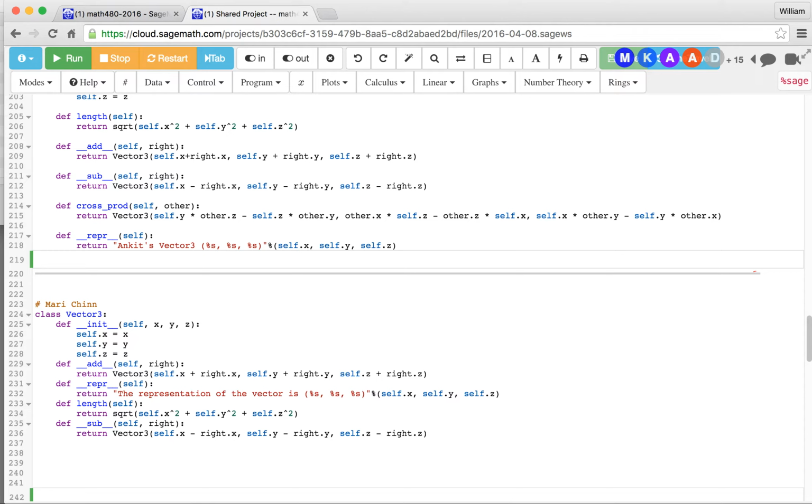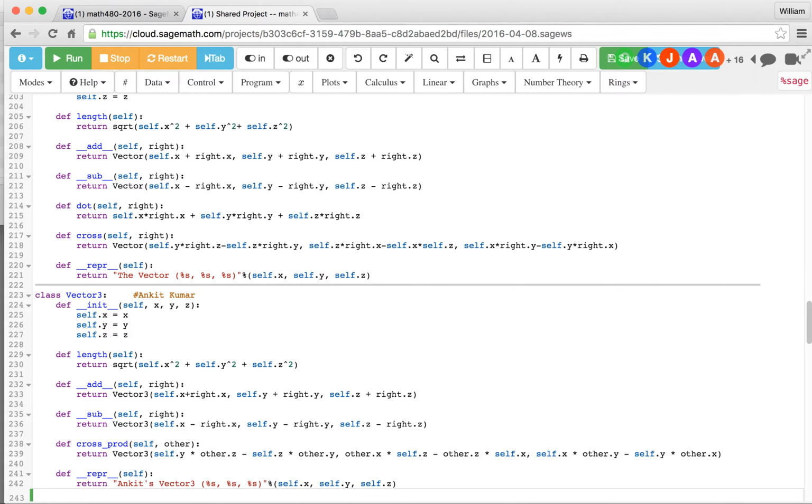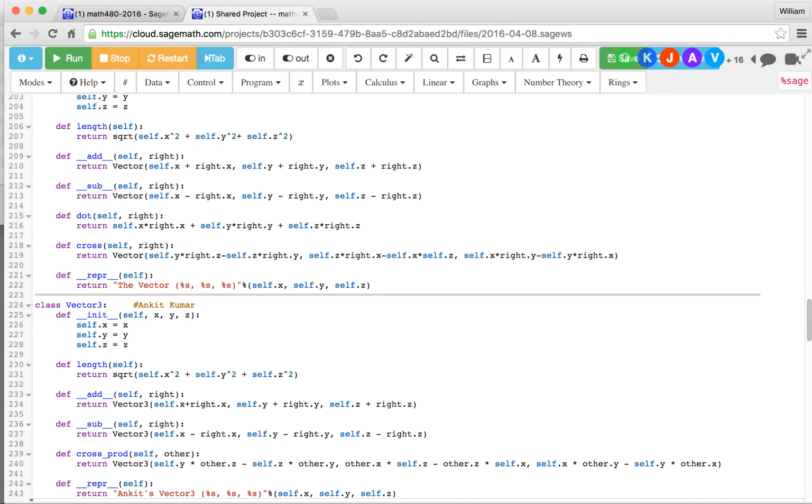This is a problem. It's actually where it says percent s 3. Oh, right. Yeah, make sure you evaluate this. Like we had this.